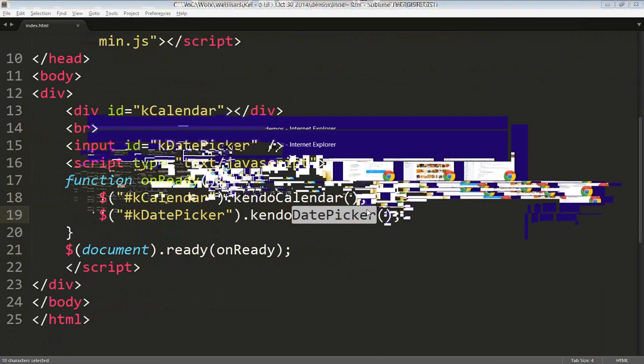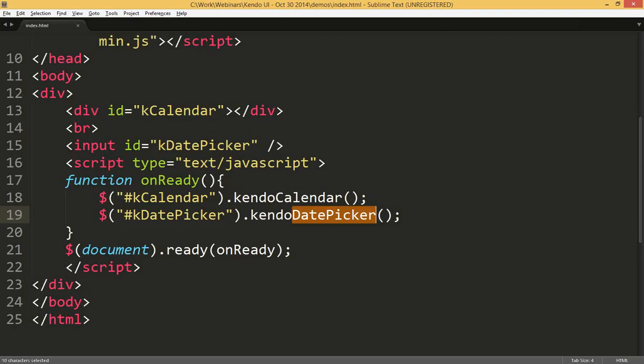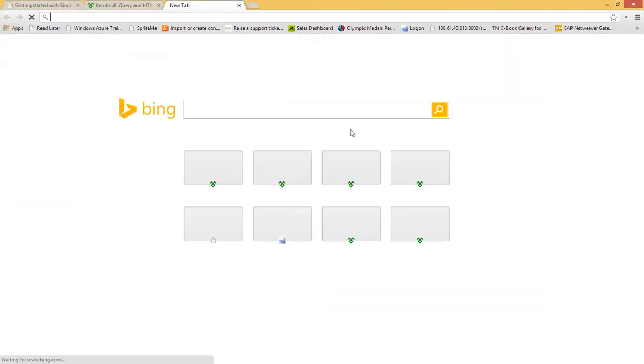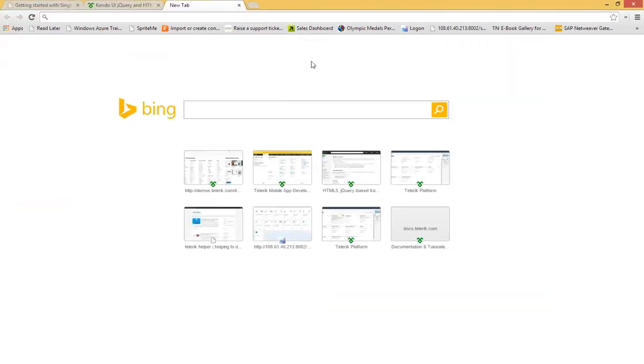Oh, my browser is not visible. Okay, this is the second time GoToMeeting is doing that. Okay, give me a second. GoToMeeting just does not show IE. I'm not sure why. Let me bring back Chrome. Okay, now you guys should be able to see it. Thank you to whoever told me that you are not able to see it.